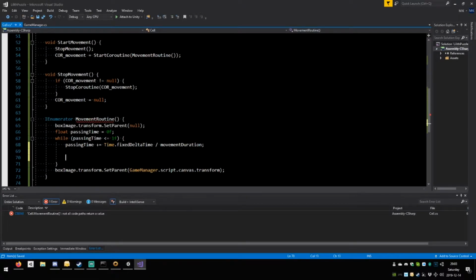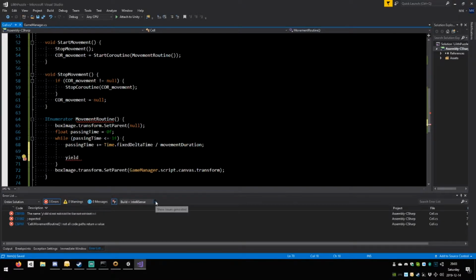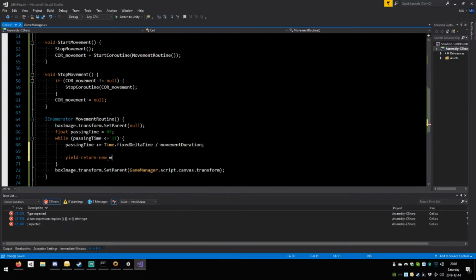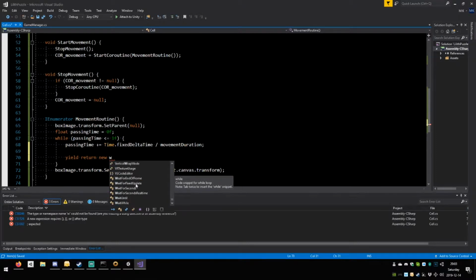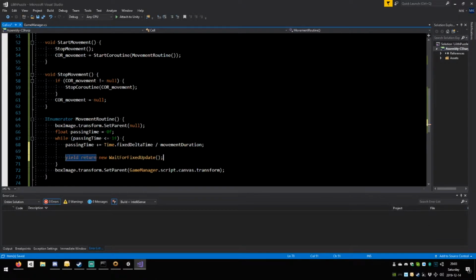And here at the end, you need to do a strange command that belongs to coroutines, which is yield. Yield. Okay, that's the one. Return. There it is. New. Wait for fixed update. There it is. So it's going to wait at the end of this loop every time. Save. And now finally it's a matter of movement.